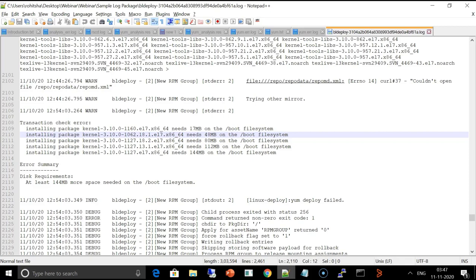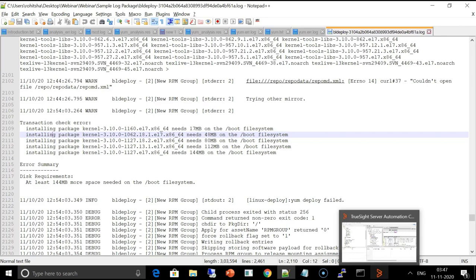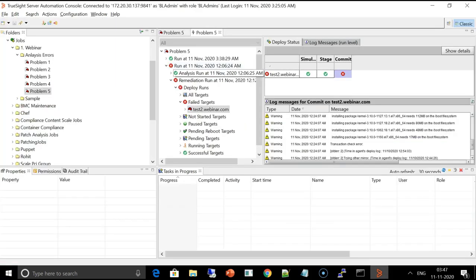So it's obvious that with 488 MB of space, the /boot file system will not be enough to accommodate all the 5 kernels here. So the problem is not with the space on the /boot file system. The problem here is why the patch analysis job is reporting 5 patches as missing, and that's why we are trying to install them. So let's go back to the console and see what the result was during the analysis. So this is the analysis run. I'll expand it.